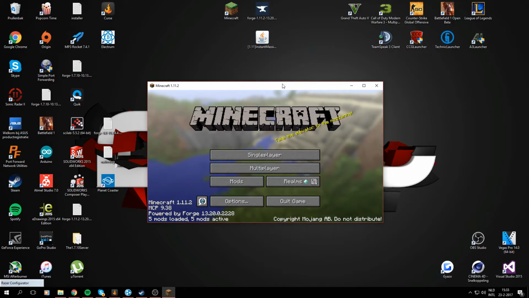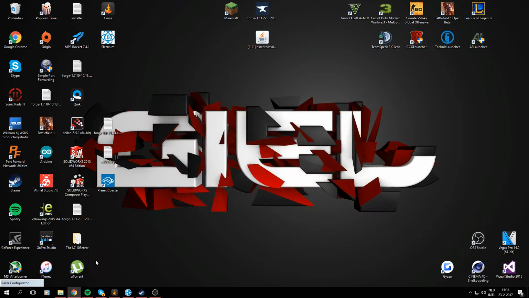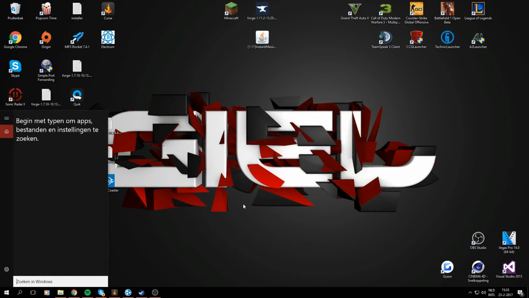When you have opened up your Minecraft, you can go ahead and close it, and then we are going to install the actual mod itself.